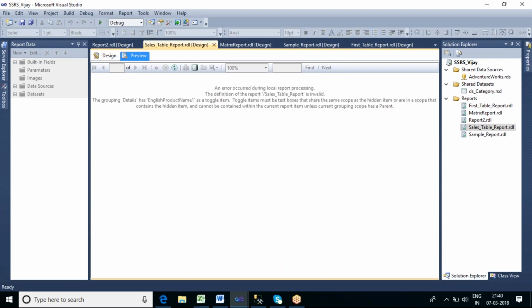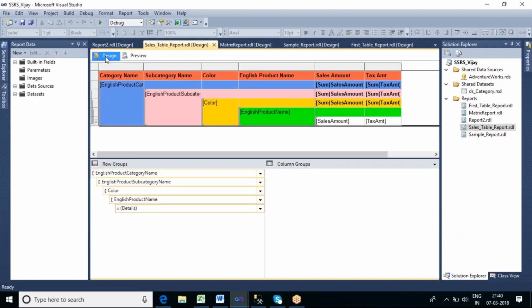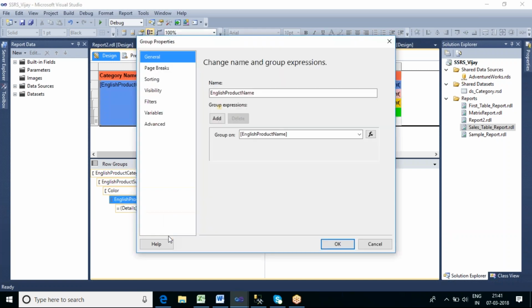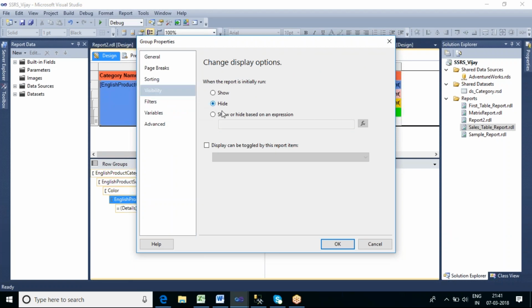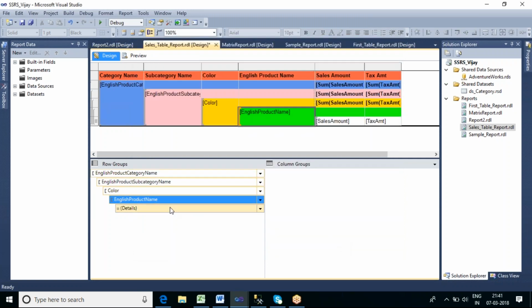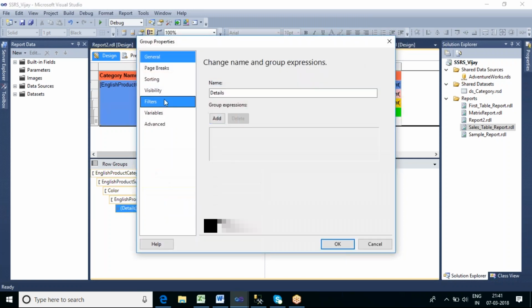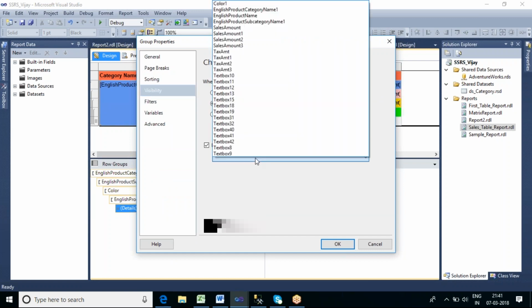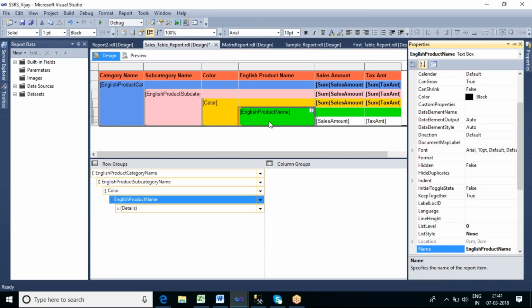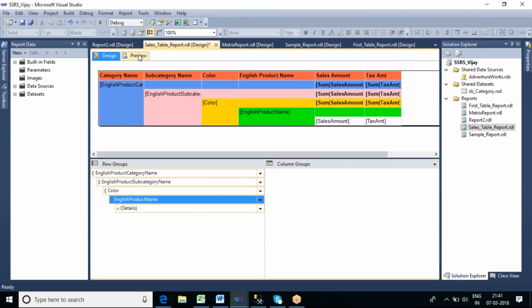We need to provide the drill down facility. We forgot to provide the drill down facility for English product name. Let me make these records hidden, and these rows should be displayed based upon the color one. Go to the group properties, detail group properties. So this row should be hidden, and the display should be toggled by the English product name. Now let us go for it. Let us press F4, English. Now let me preview.